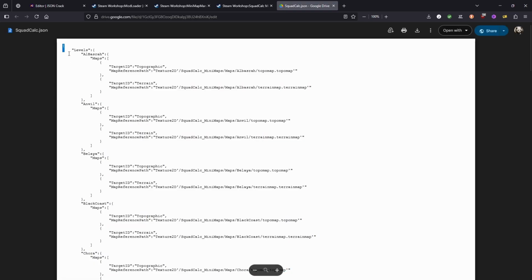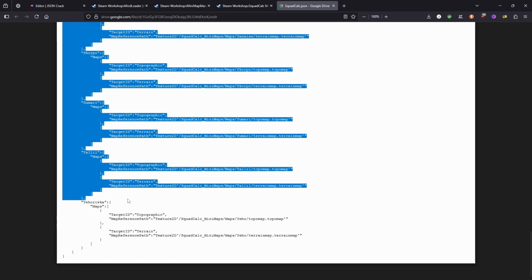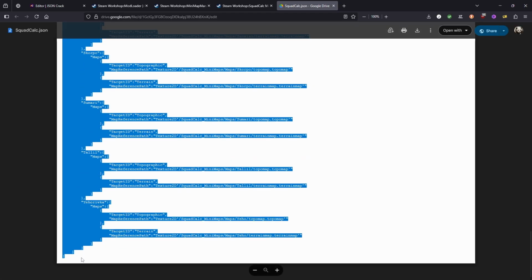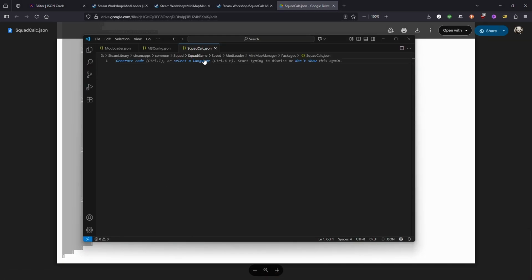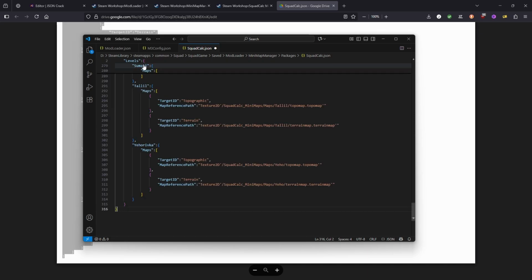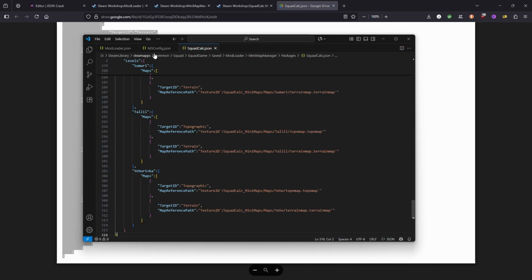Actually, it's probably better if I do this manually, because it did copy the document name, which is not good. So yeah, just copy the contents of the file. Make sure you don't copy anything else on accident. We're going to go back to our squadcalc.json file in whatever text editor you have. Paste it and save it. Now I don't have any errors, so it looks like everything is good.